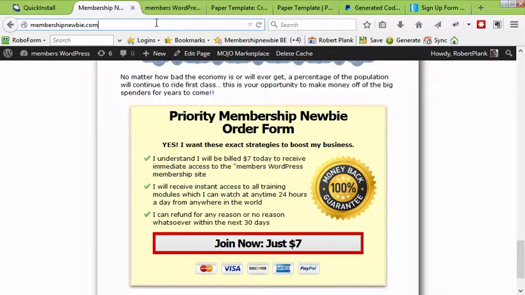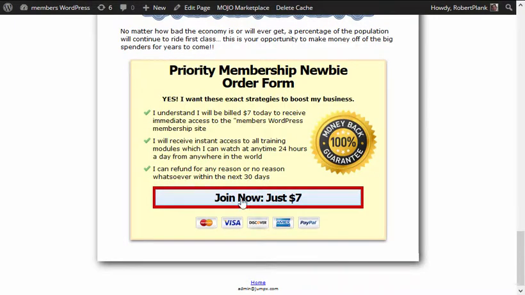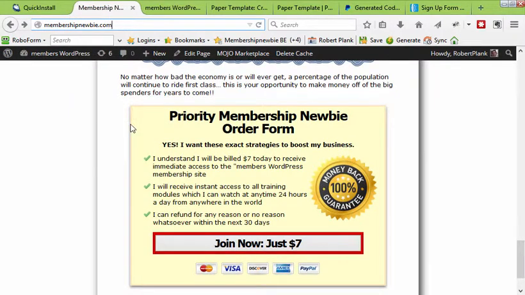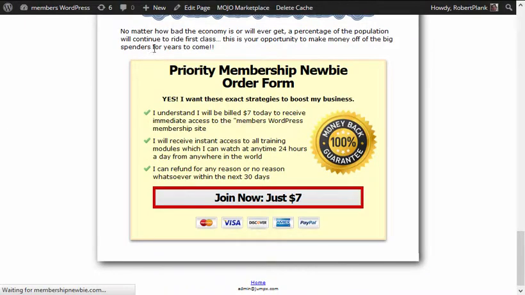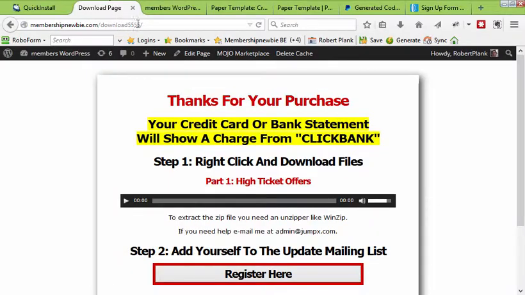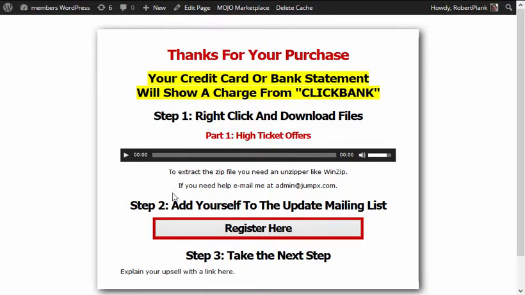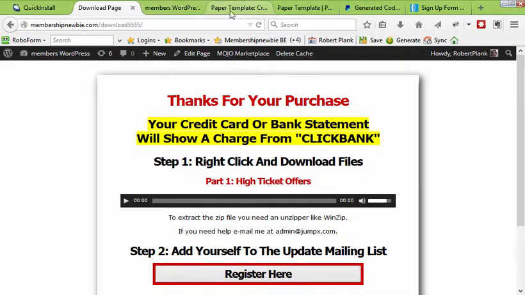And once they buy, let me show you that. They buy and they click join now, just $7. And when they end up on this, whoops, I think I'm logged in or something, but when they end up on this through this PayPal checkout page, then they go and they end up on download 5555, where we thank them for their purchase, put them on a list, and deliver the download to them.